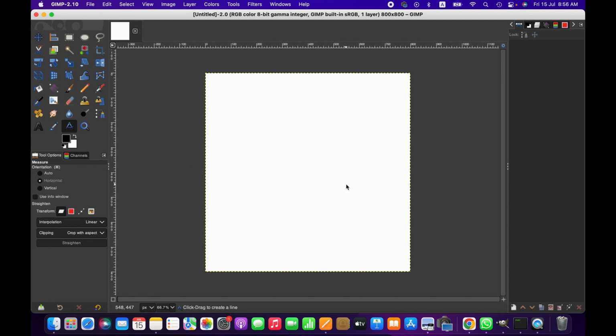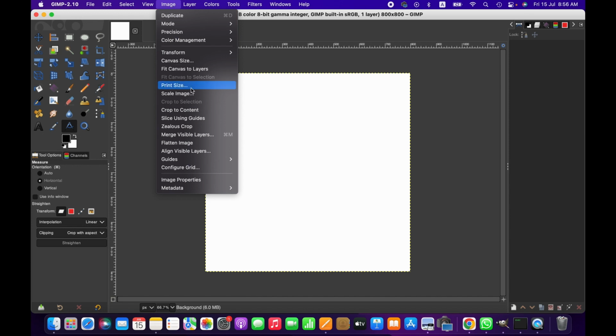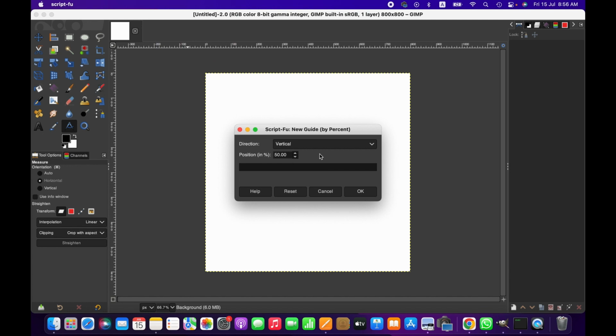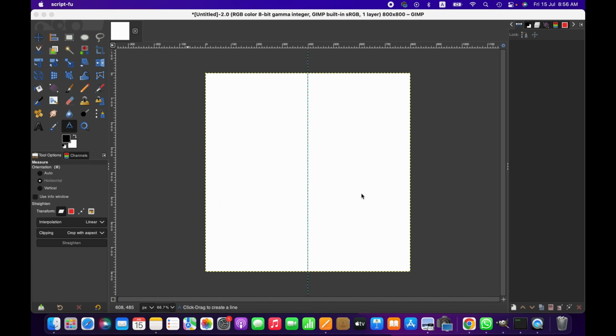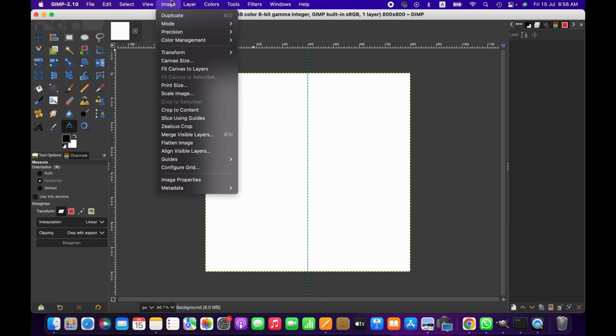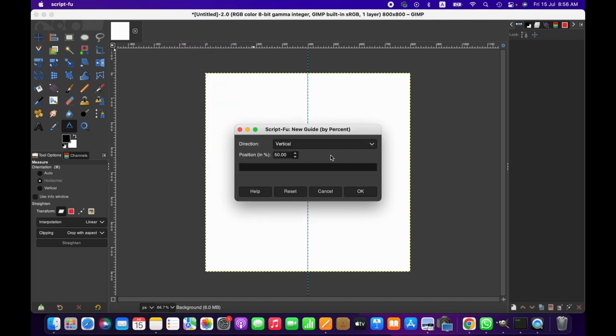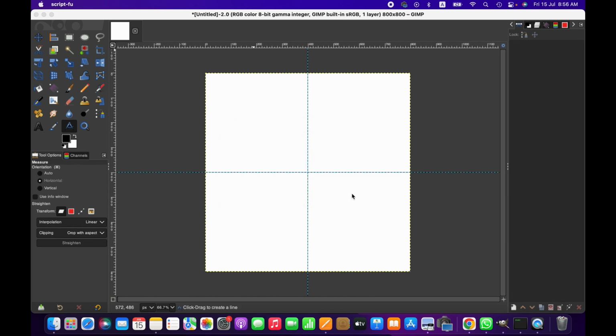Now we are going to activate the horizontal and vertical guides so that will allow us to navigate everything properly. To do that, we go to Image and from there Guides and then New Guide by Percent. Here, first we have vertical, hit OK, we got a vertical guide. Then we go again to the Image menu, from there Guides and then again New Guide by Percent. Now we change it to horizontal. Right, so now we have horizontal and vertical guides here.